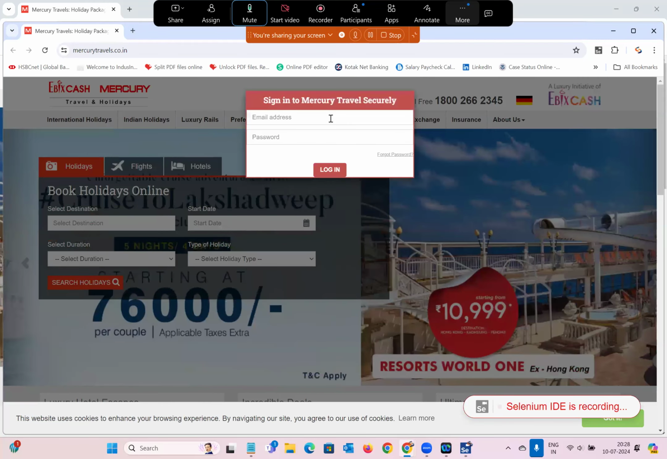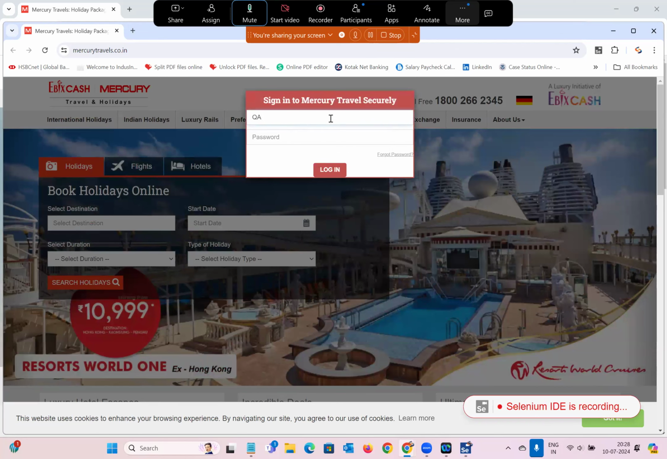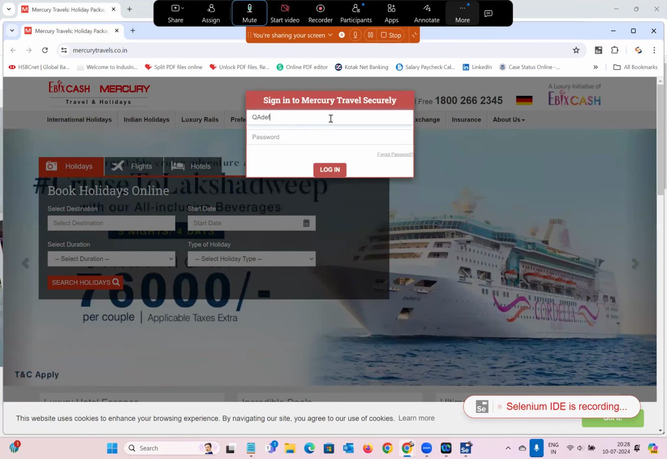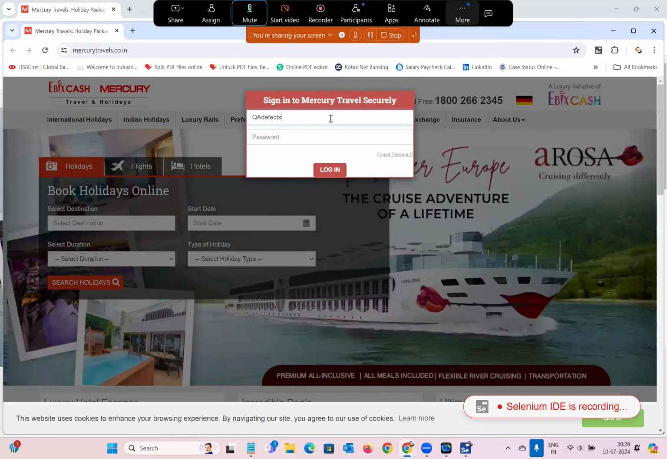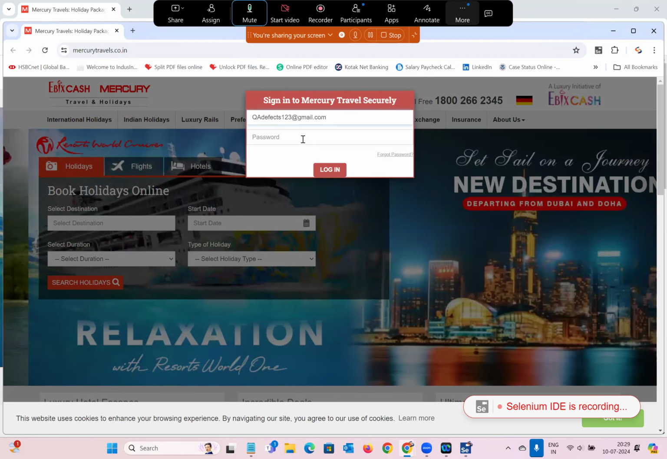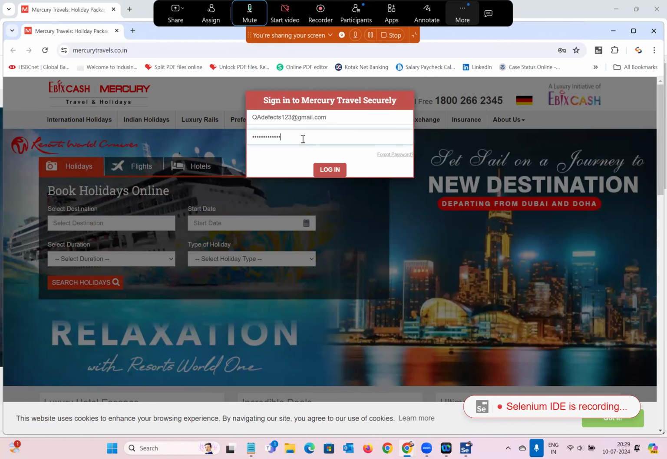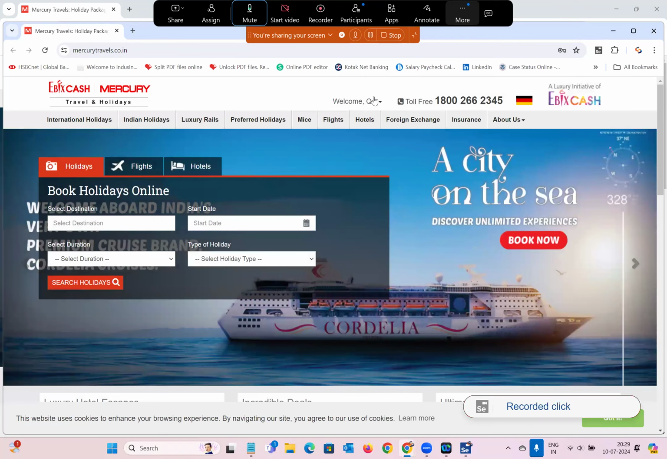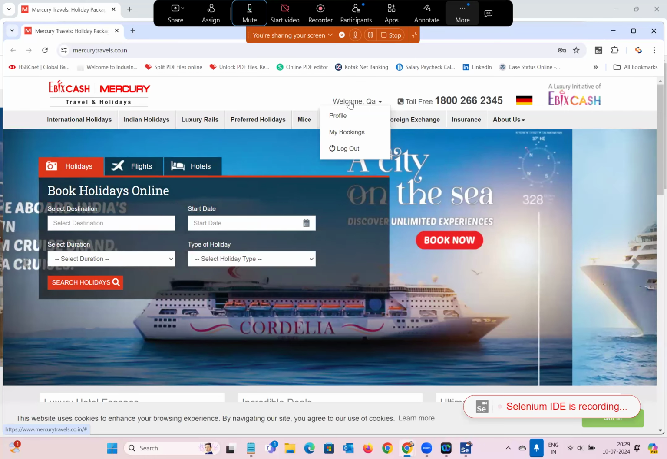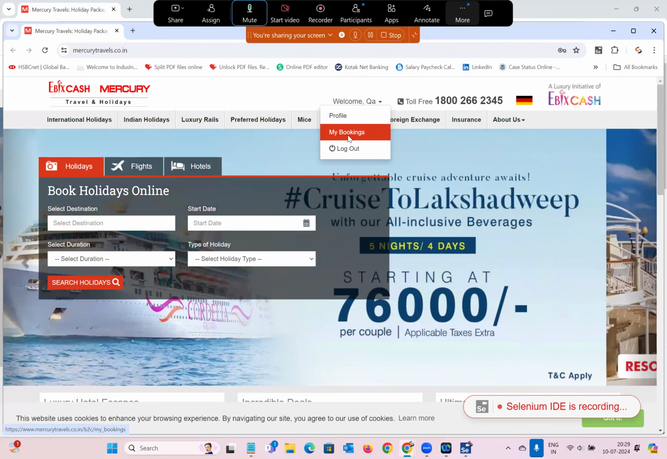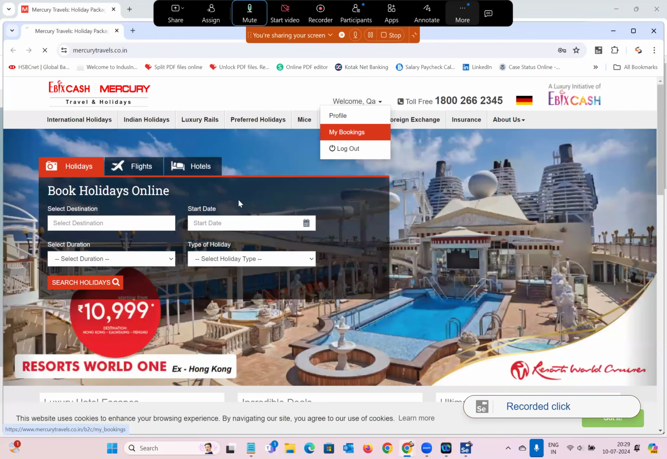Enter the previously created username. What is it? QA defects and password. Click on login. It's showing welcome QA because my login is done. Then I'll click on the welcome QA and I'll go to my bookings. My bookings, no holidays booking form.